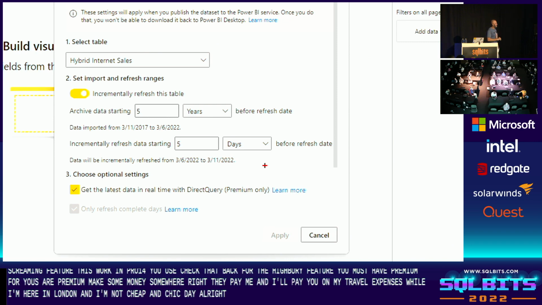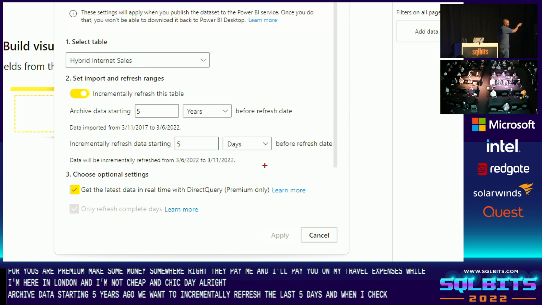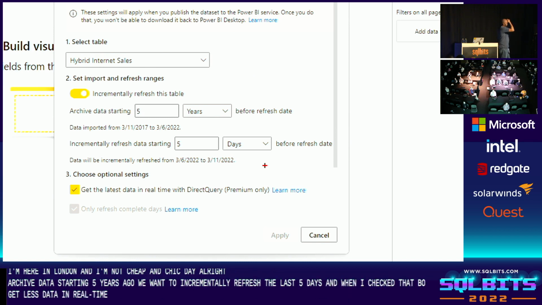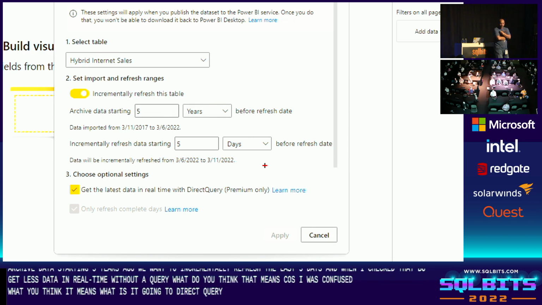So we want to archive data starting 5 years ago. We want to incrementally refresh the last 5 days. And then when I check that box, get last data in real time with direct query, what do you think that means? Because I was confused as French toast. What do you think it means? What is it going to direct query?